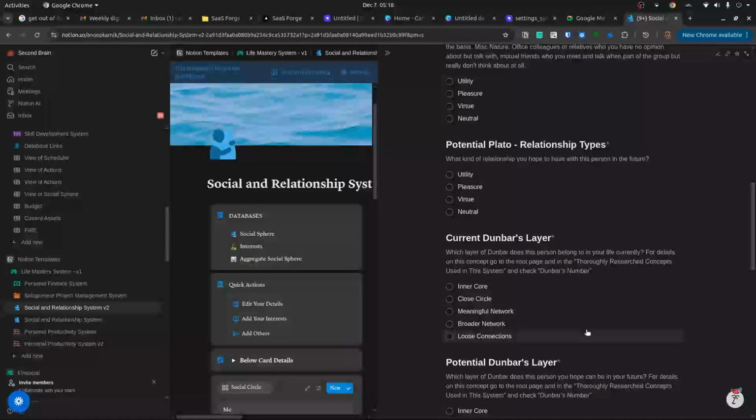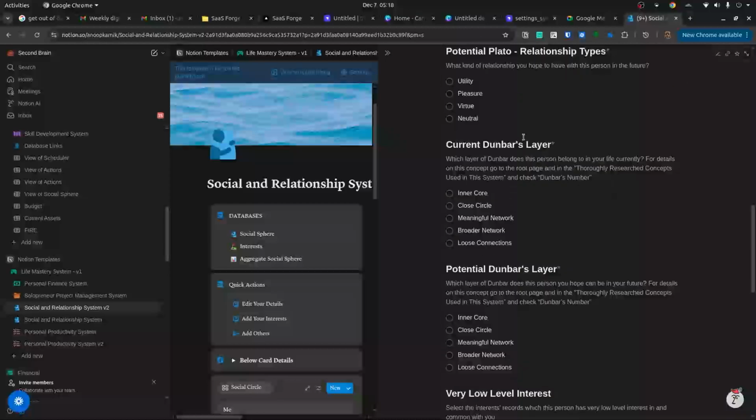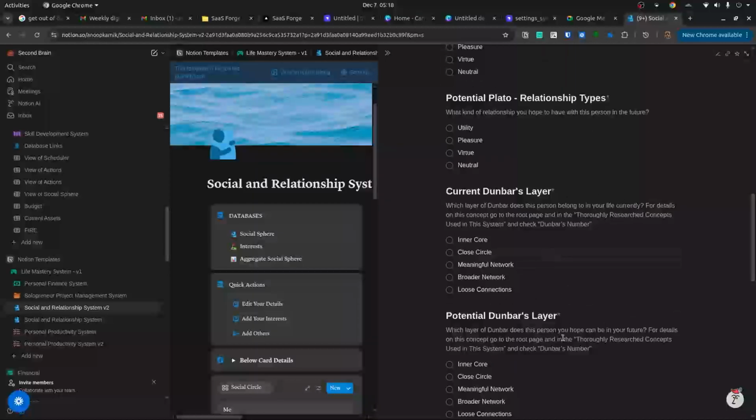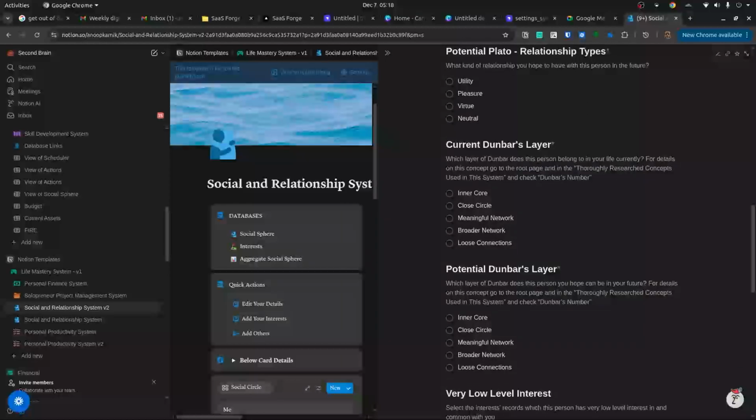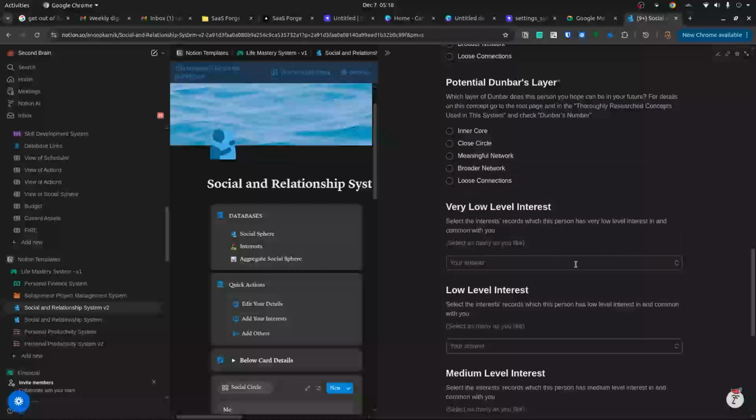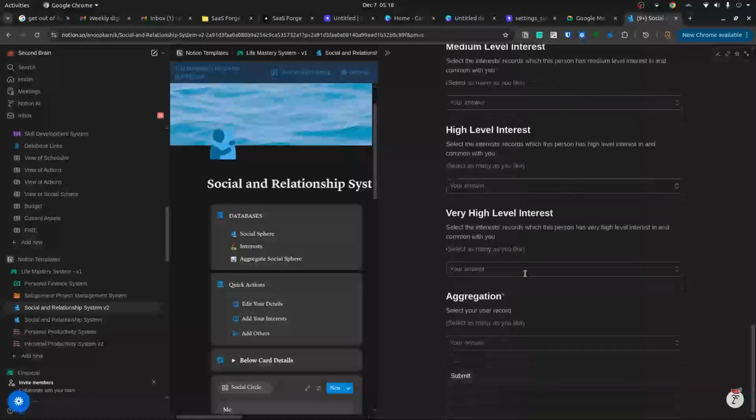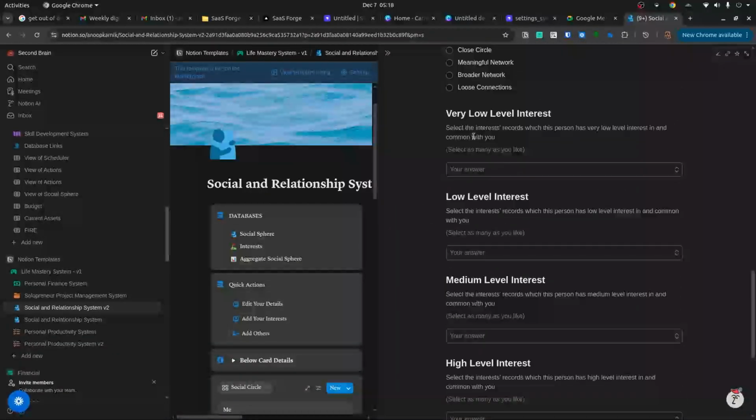Inner core, close circle, meaningful network, coordinate. What these four are, I have defined on the main page itself, similar to what the current relationship is and what you want this person to be in the future. And apart from that, what kind of interests you have: very low level, medium, and high level, all those kinds of interests.